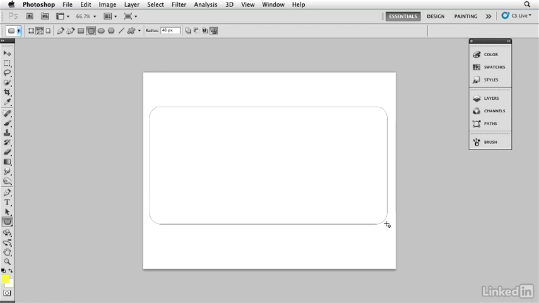Your particular resolution of your file might require a different radius, so just play around with it until you get exactly what you want. Now, I created a path. So the path isn't affecting my image until I do something with that path, so you can experiment with it until you have the exact radius that you want. So now I have that shape.